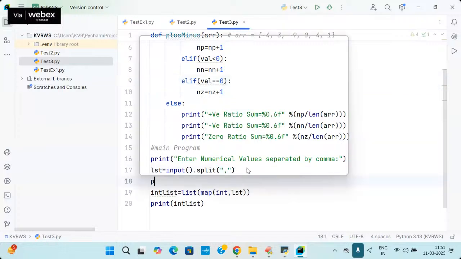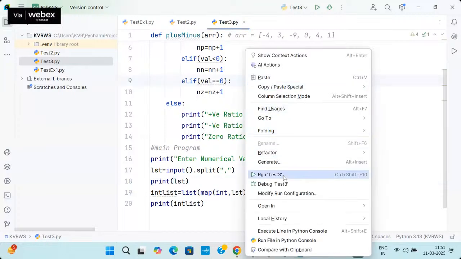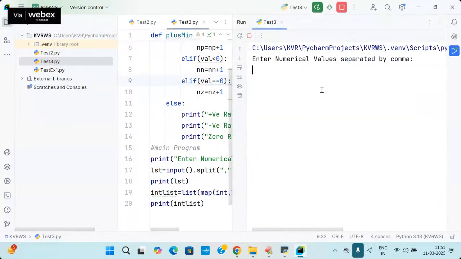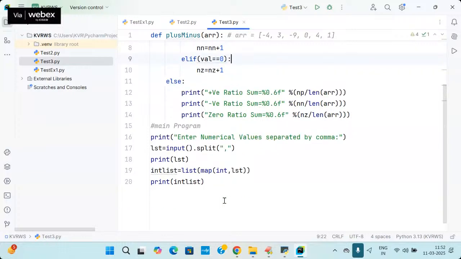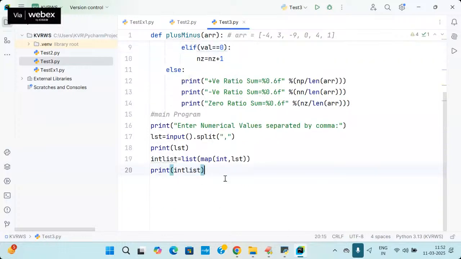Once again I'm printing for your satisfaction. LST data containing string data. Now I'm going to paste it here. This is called string data. This is called integer data. I hope you are following my description very clearly. So now I'm going to enter into int list here.